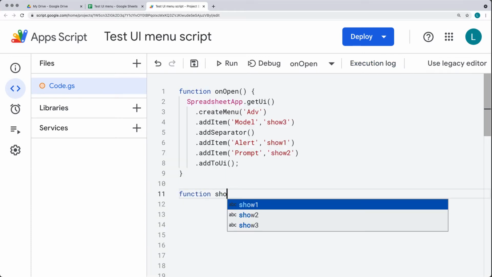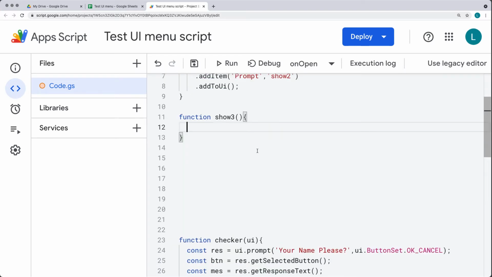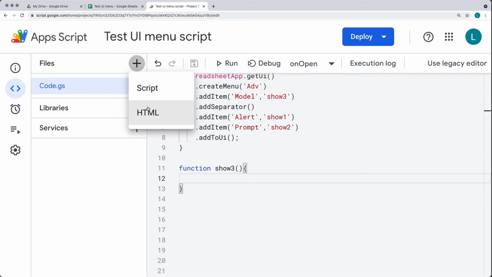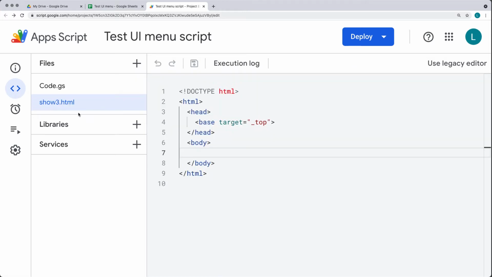So let's create the show3 function. And within here, first we want to select and create the content for the output, and we're doing this as a separate HTML page. So within the files, let's create a new HTML page. This can just be called show3, and save that. And it can open this up within the editor as well.